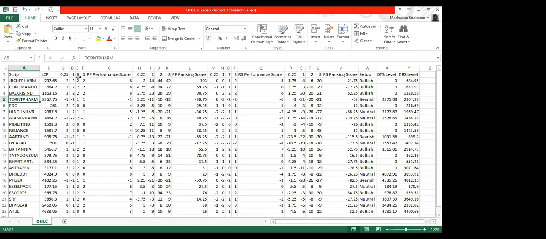And in the box 2 and box 3, Torrent Pharma has a buy. And in the last column, we have a column of X. That's what it means, right? So let's have a look at Torrent Pharma.